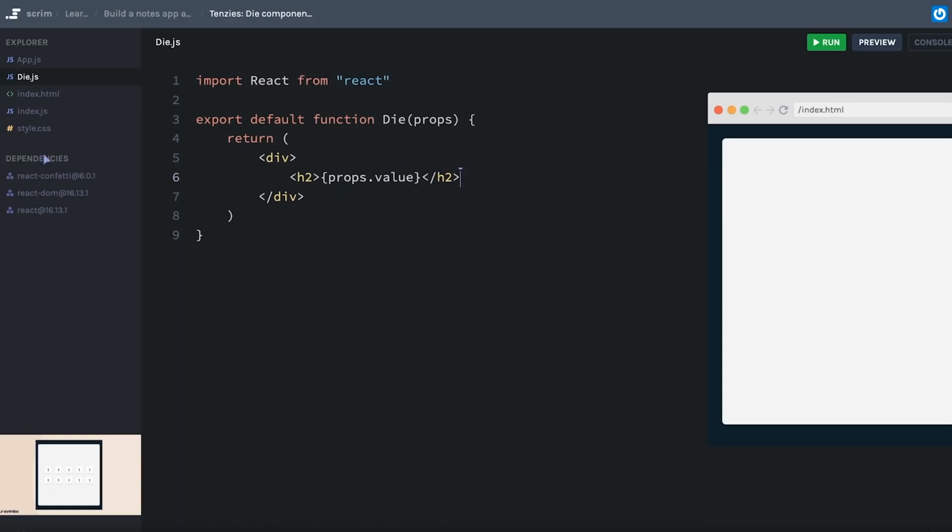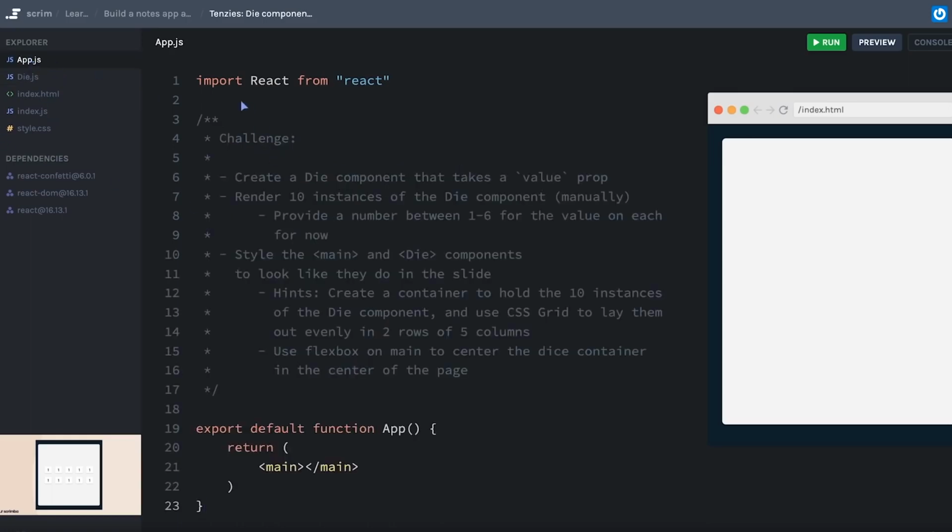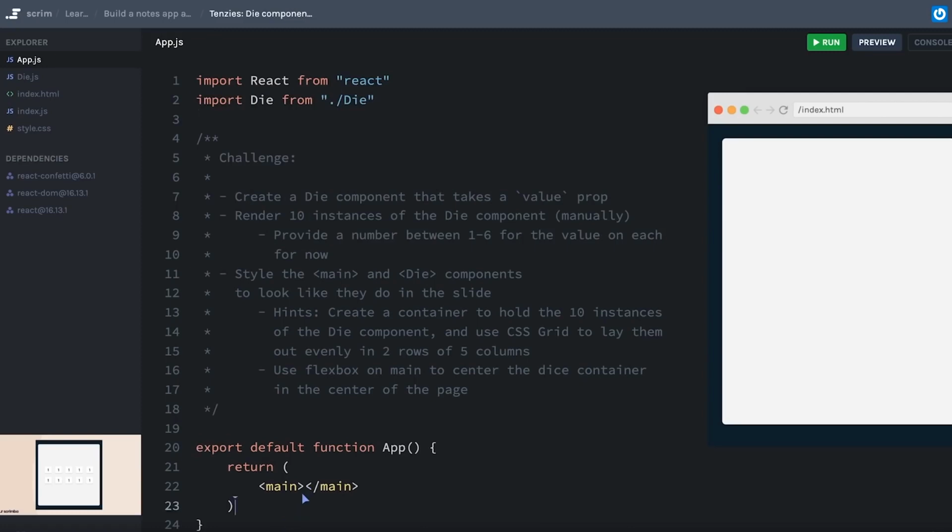We'll get to styling this in a minute, but let's, in our app.js, import our die component. I'll create that container that I was mentioning.